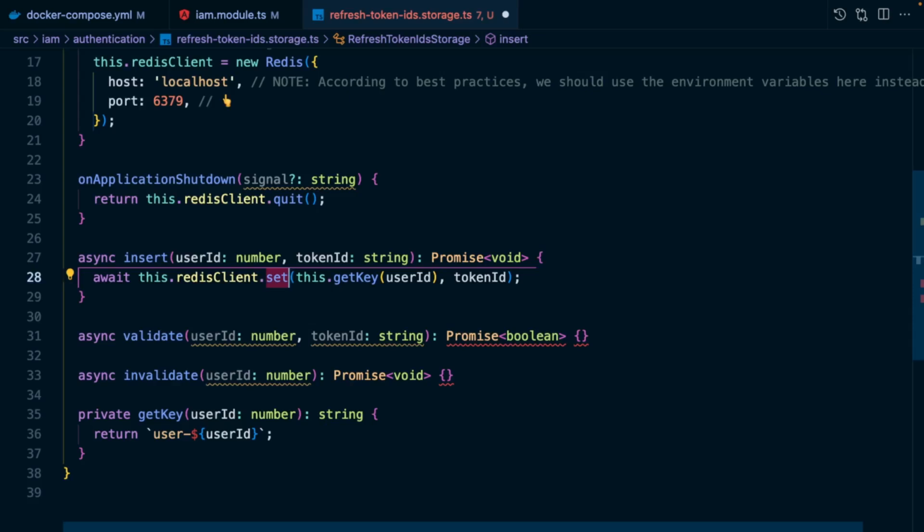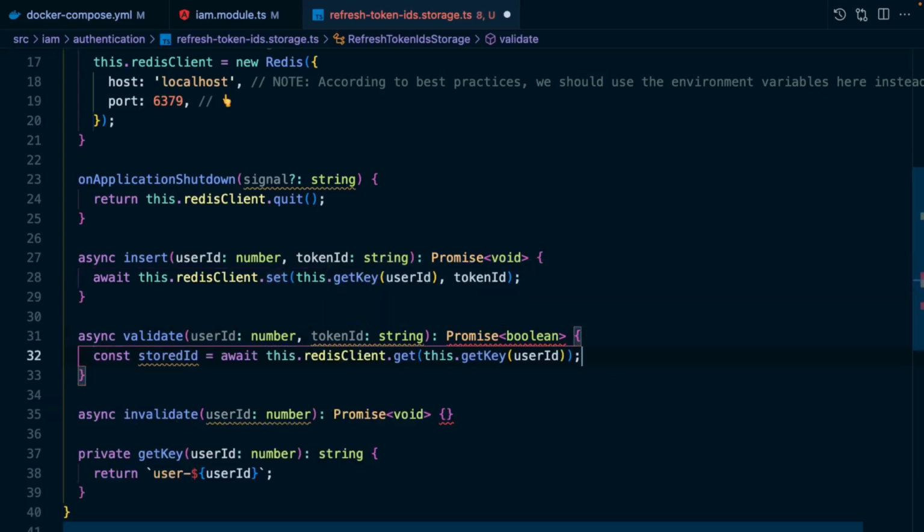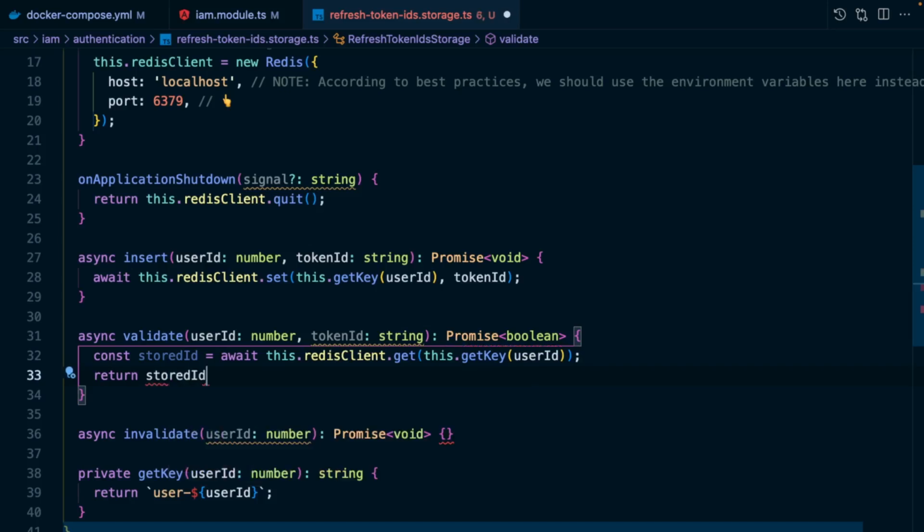Now, onto the validate method. Here we retrieve the stored ID from the database and compare it to the second argument passed into this method, which might be either different or undefined. Basically, we're ensuring that the token ID this method received matches what we have stored in our database.